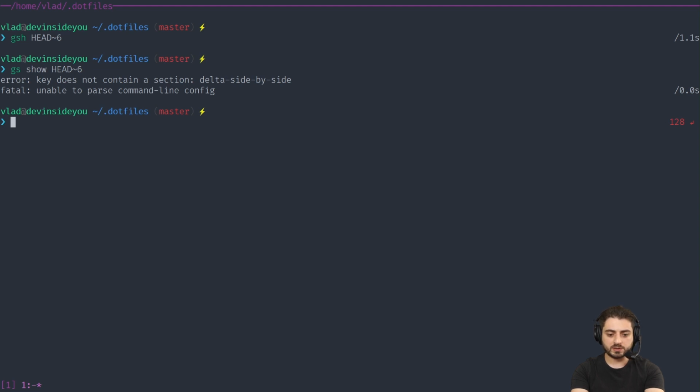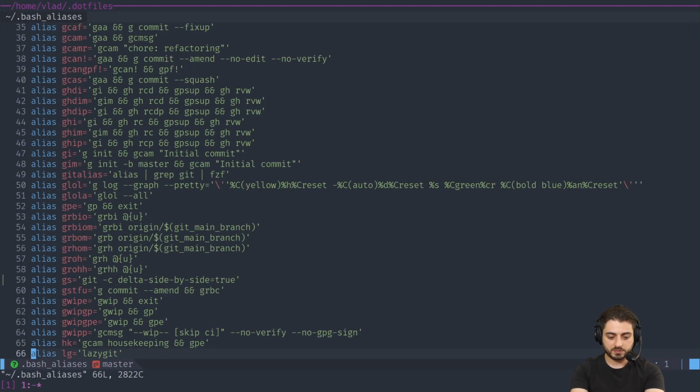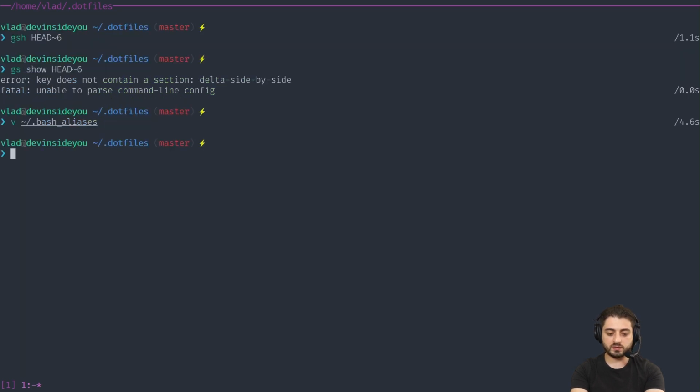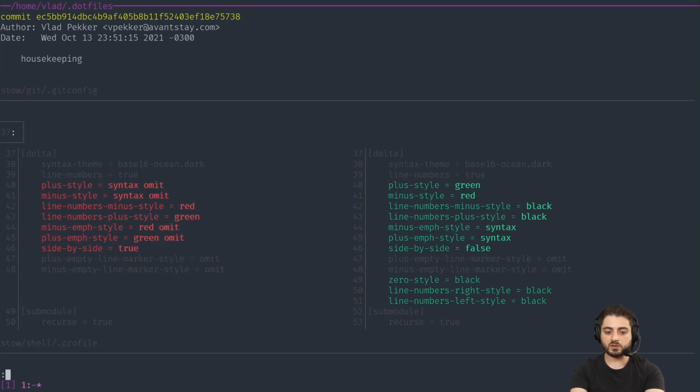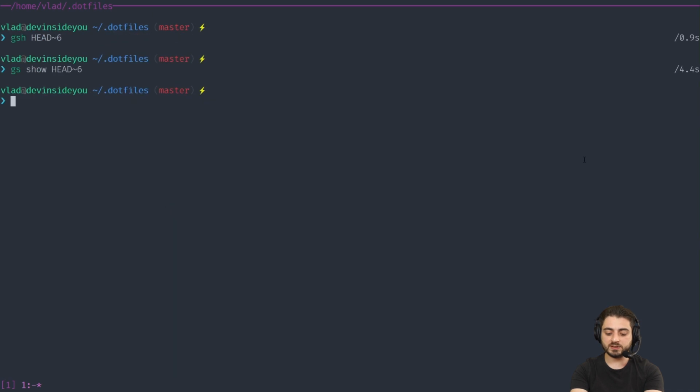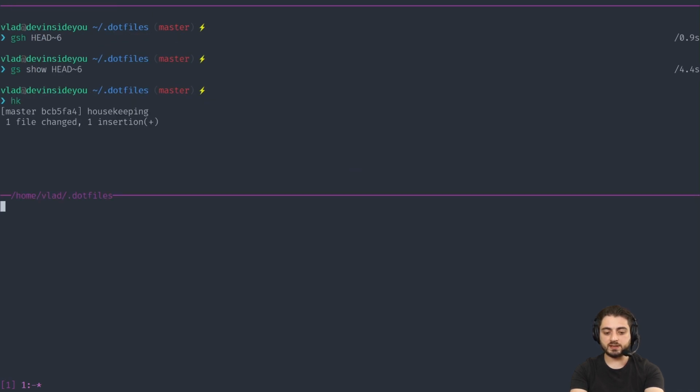Okay, it doesn't work because I made a typo. Delta side by. Okay, there needs to be a dot. Okay, so let's go in there again. There needs to be a dot over here, like this. Okay, so new one, whoops, new one like this. Okay, so again, git show like this, right? And gs show HEAD like this. It's going to be side by side. Okay, so now it's kind of like built in.